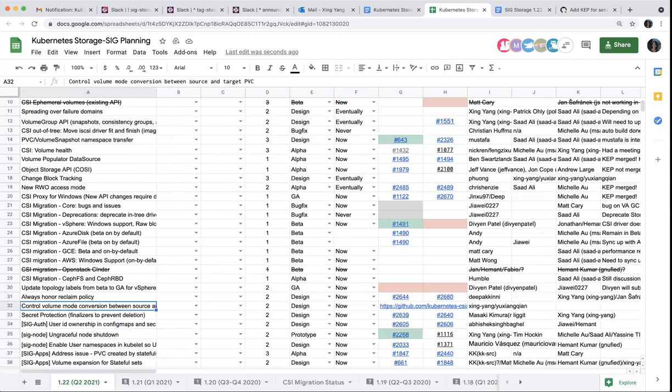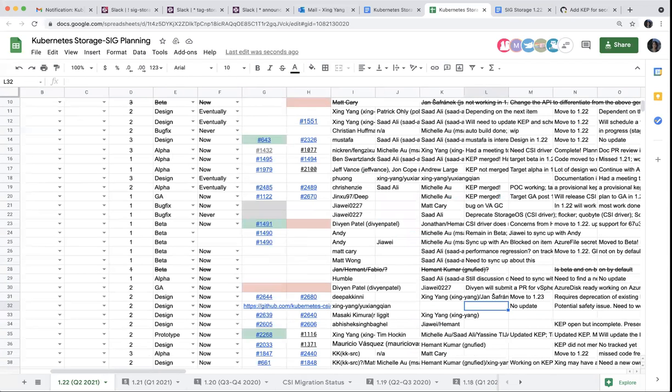Next one is control volume mode conversion between source and target PVC. So I need to sync up with Jiachen and come up with some design on this. So right now we don't have anything yet.